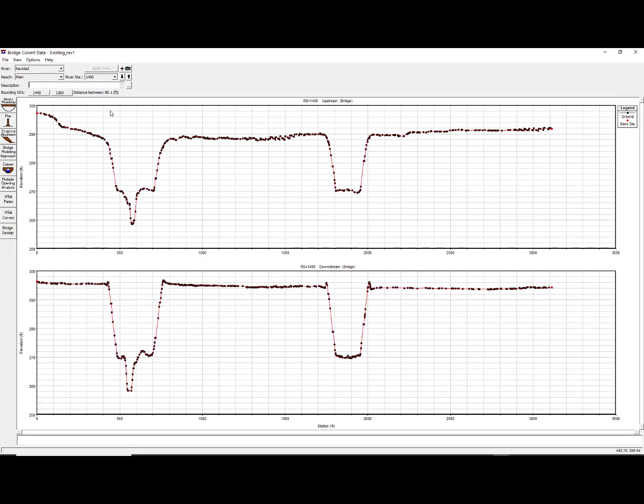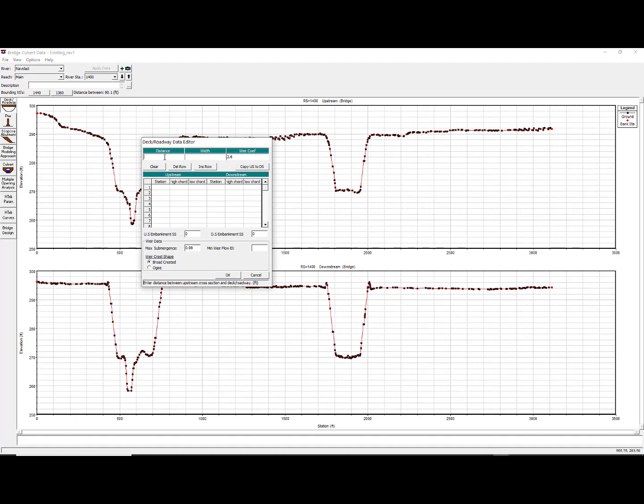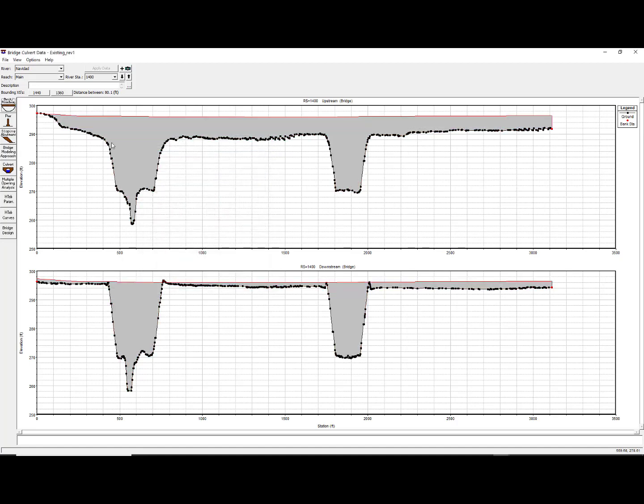We'll go to the Bridge Roadway Deck tool. The distance between the upstream bounding cross-section and the road deck was 22.6 feet as we figured it out. The width of the road deck is 41.125 per the plans. For station and high chord, I'm just pasting the data from the clipboard. I'm hitting copy upstream to downstream, and we'll say OK, and we've got our bridge deck.